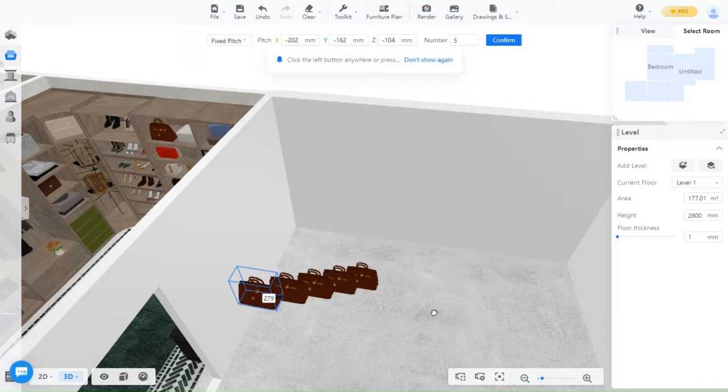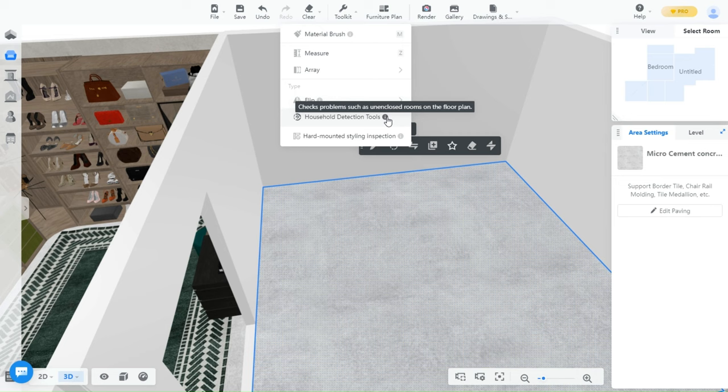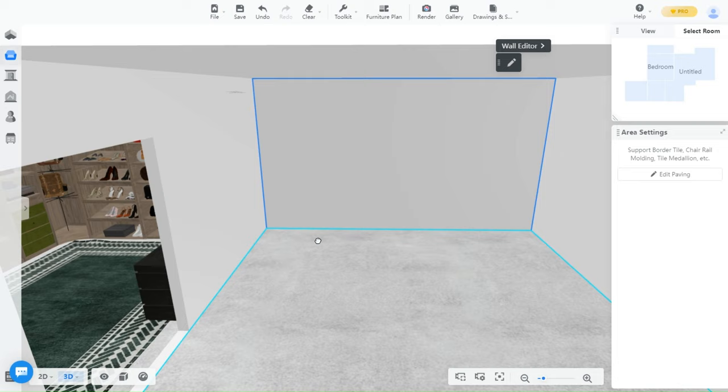Next, we have Household Detection Tool. It basically helps you spot any fundamental errors in your floor plan, and hard-mounted styling inspection does what it says. Next is Furniture Plan, which plans furniture in the room for you.